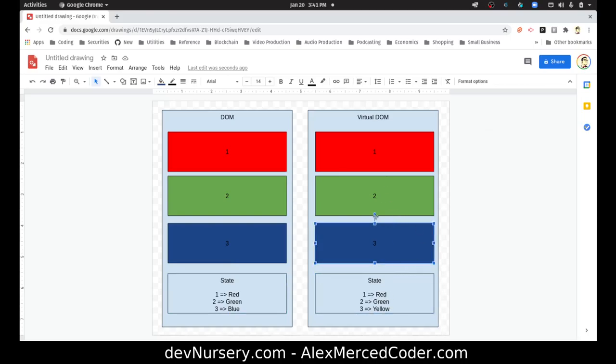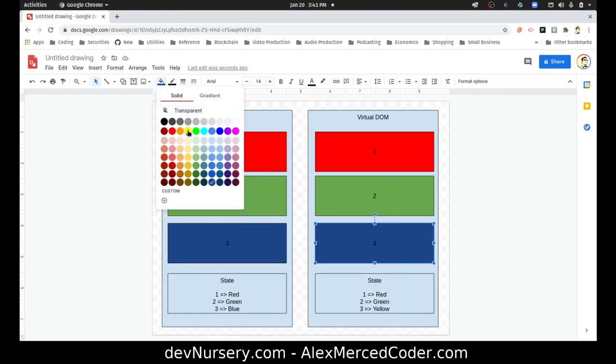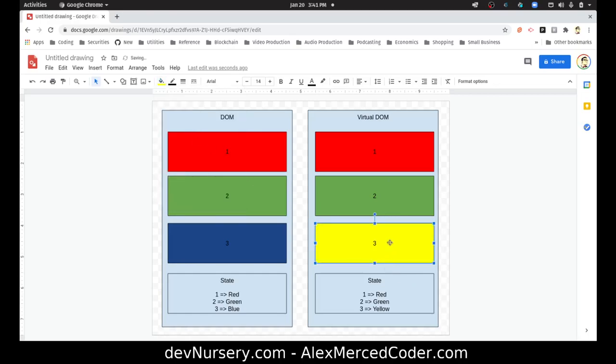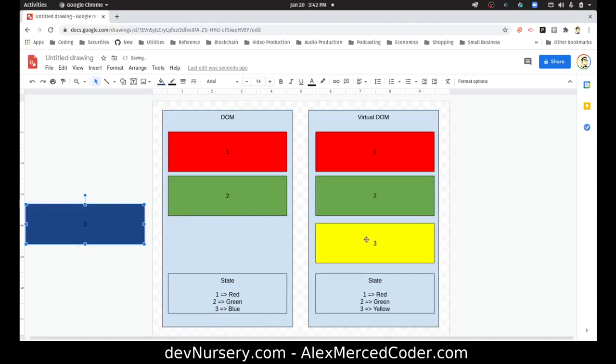In the virtual DOM, it recreates that component, except now this part's yellow. Then it compares the two and asks, are these two the same? When it looks at it, no, you ended up with something different. The only part that's different is this part, so the only part it actually updates is this part, and the rest of the DOM goes unchanged.